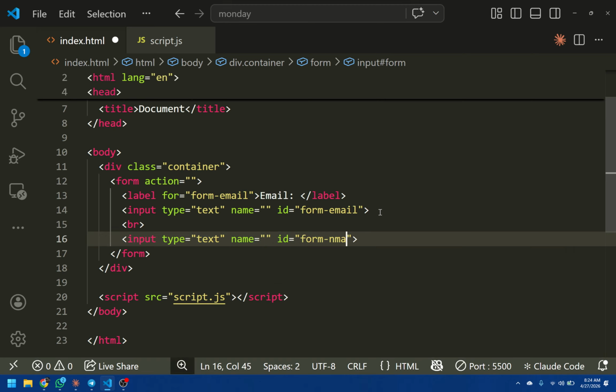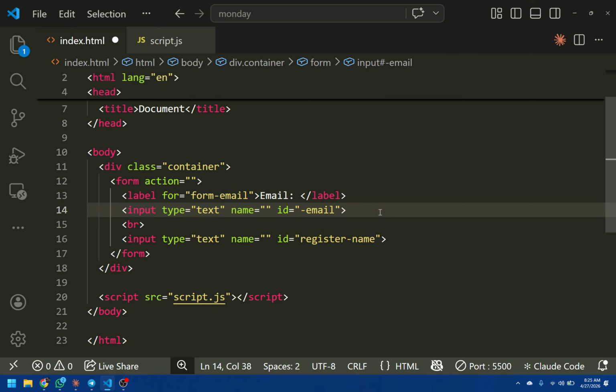So form name, and take note of the way I'm creating my IDs. My IDs need to be relevant. As a matter of fact, I don't even want this to be form. I want this to be register. Make it more relevant. So instead of calling it form, call it register name and register email. Because it could be entirely possible for you to have a different web page that takes login information. And if you wanted to take login information, you wouldn't want to name the ID of that input form email as well. You'd probably call it login email. So I'll call this one register email.